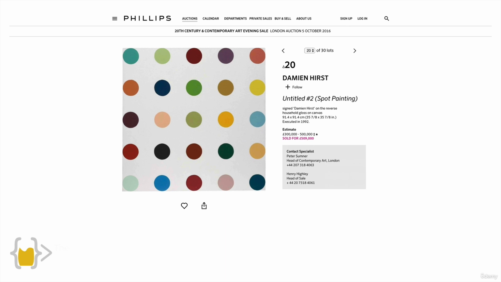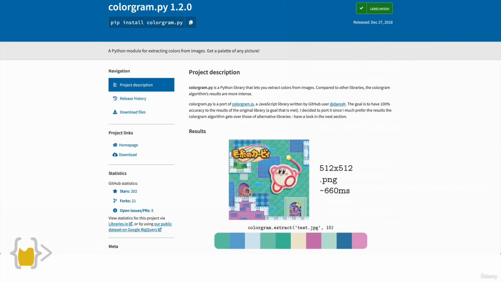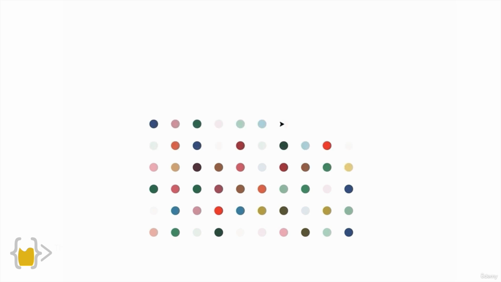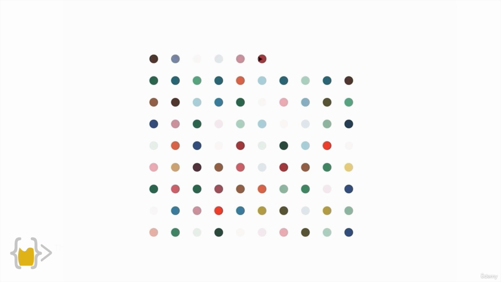But what I can work out is how to get Python code to crack Damien Hirst's color palette and use those colors to generate a random canvas of spot paintings that look equally, if not more, appealing than some of the original Damien Hirsts. So this is what we're going to be making as our project. And we're going to be using a package called Colorgram to get hold of the color palette. And then we're going to use those colors to create our own spot painting that's going to look like this.